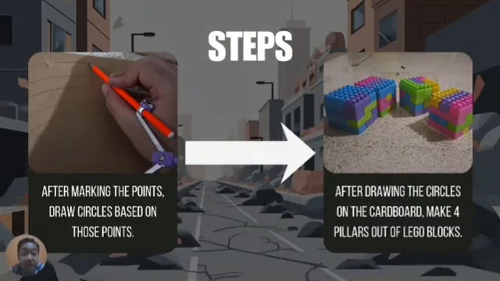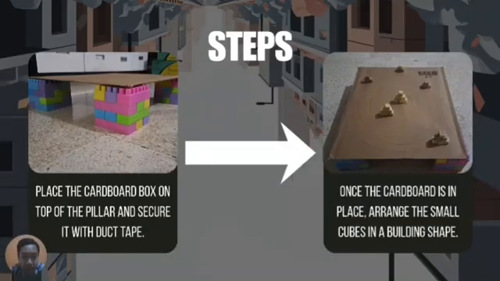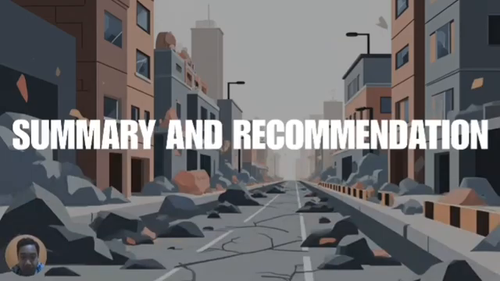The third step is, after marking the points, draw circles based on those points. Fourth step, after drawing the circles on the cardboard, make 4 pillars out of Lego blocks. The fifth step is, place the cardboard box on top of the pillar and secure it with duct tape. And the final step is, once the cardboard is in place, arrange the small cubes in a building shape.